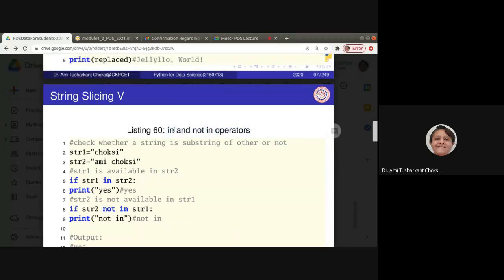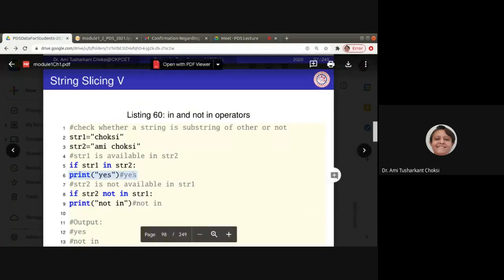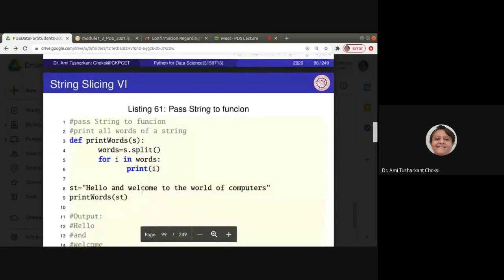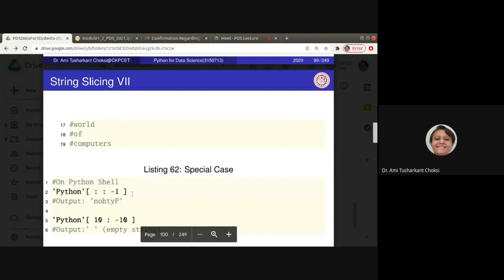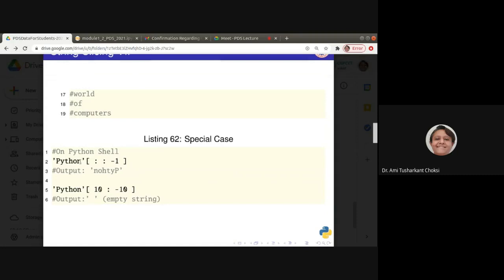So what we do is, in and not in operators, right? So give the proper indentation. This is wrong. Fine. This is also wrong. So write it properly in the code. Otherwise it will give you the indentation error, right? Now, what is the case? This is for the Python shell actually. So we have to run on the terminal.